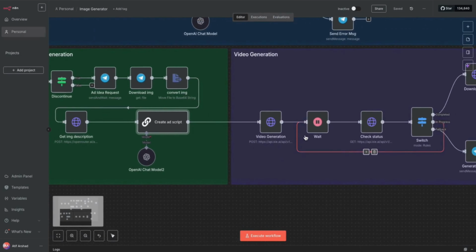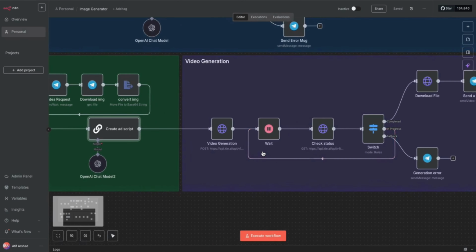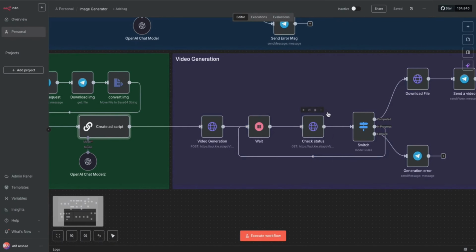After that, we start the video generation process, and I'm using Veo 3 Fast for this purpose, because Veo 3 is pretty expensive, and Veo 3 Fast is a lot cheaper. Once the process has started, we wait for 30 seconds, because the video generation can take anywhere from 1 to 2 minutes. After that, it checks the status of whether the video is done or not. If it's not, it will loop back, and until it's done, it will keep looping.